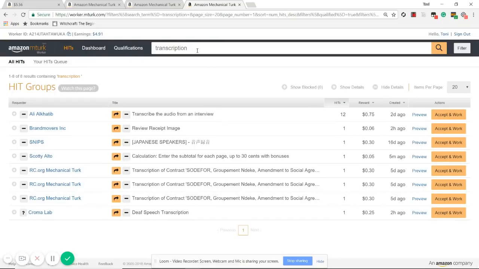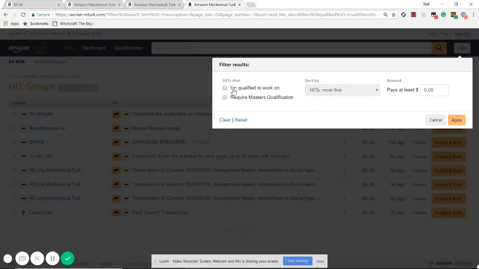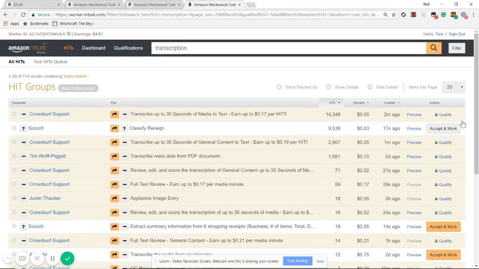And then one more thing that you should be doing too is every once in a while you need to be going through and doing this right here. So you need to take off hits I'm qualified for, make this be 0, and you want to go through and try to get qualifications. They're going to be the ones in yellow.